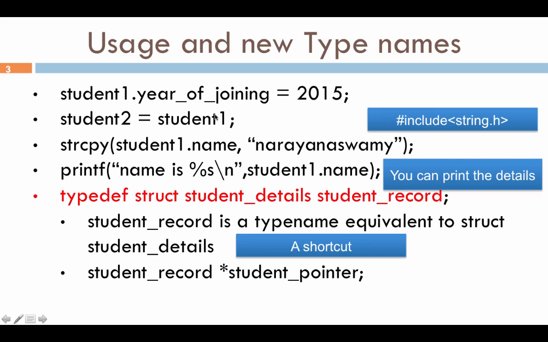We can also assign the variable student1 to student2, exactly as we assign variables of other basic data types which we are familiar with. Now, when you want to copy a string into the field name in the variable student1, we use the string copy command. The string copy command is present in the string library. For this, you need to include the header string.h. Then you can, like every other data type, print the appropriate values that you want. Here is a printf that does this.